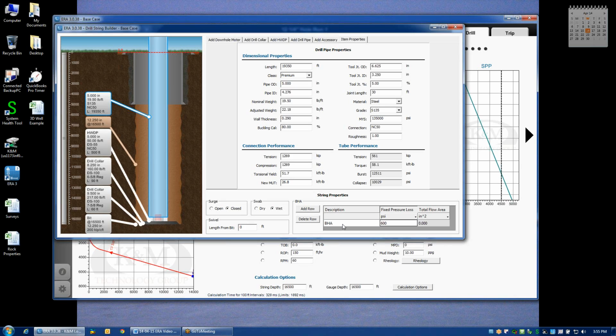Now, I might want to go into more detail and separate that out into perhaps MWD and LWD and maybe RSS or motor. And you can see that all of those components are now in this table. And I could assign a fixed pressure drop to each one of those components if I so choose. Right now I'm just going to call everything BHA.